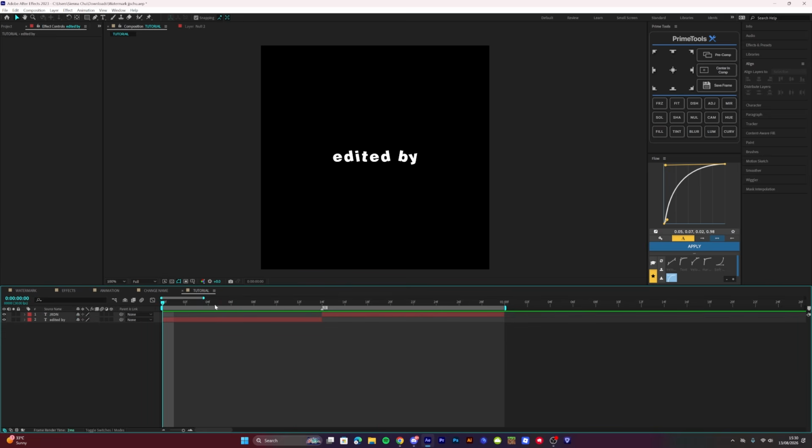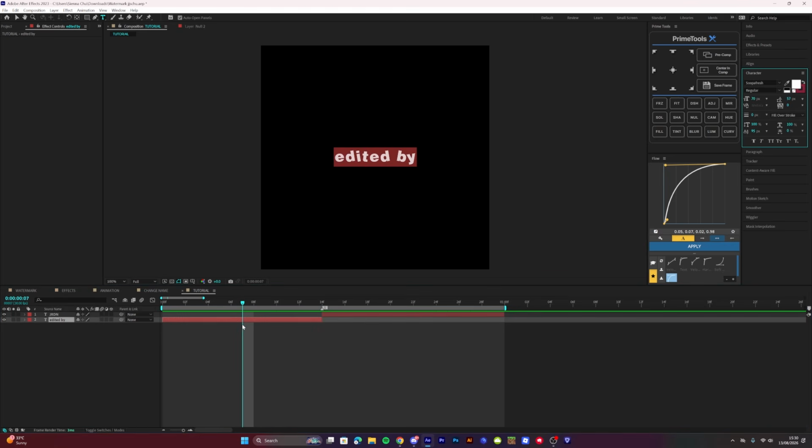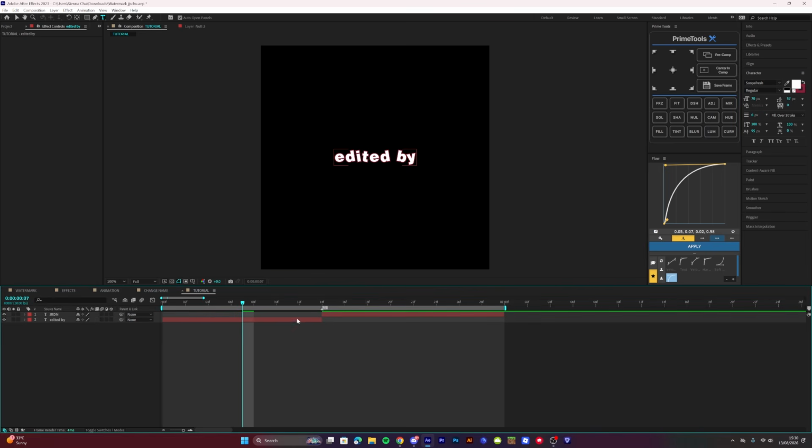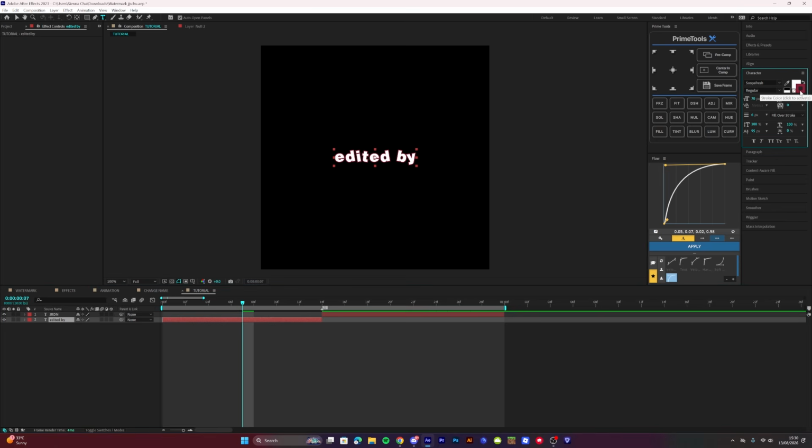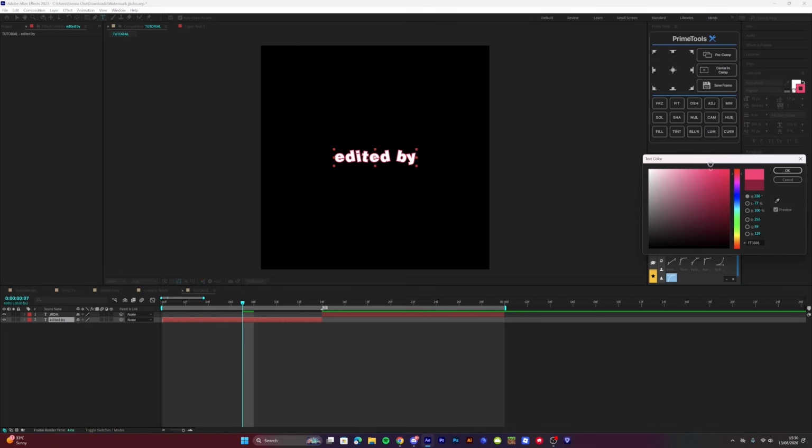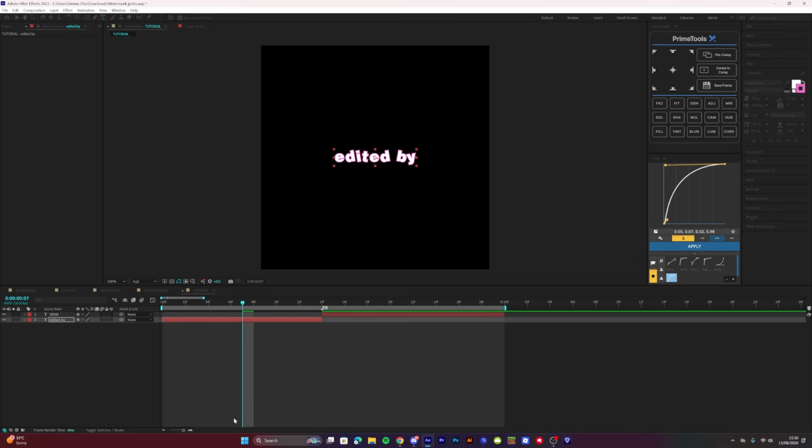Now we want to add some color and design to the text. So for this, you want to just highlight all the text. You can double click it. We're going to change this to like 6, and then you want to change the color to your secondary color. So for this, I guess I'll just do a pink.